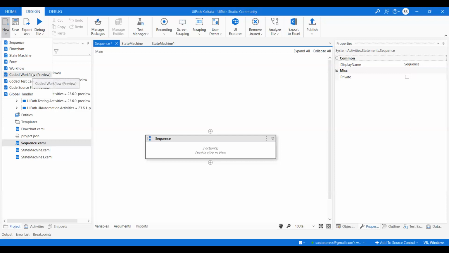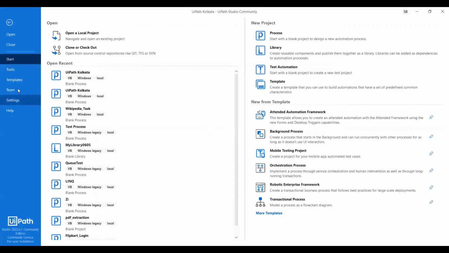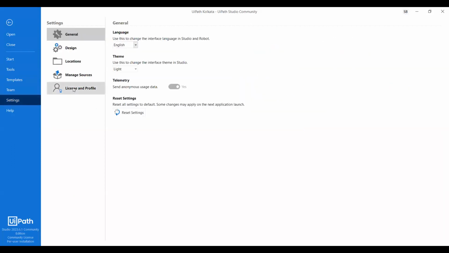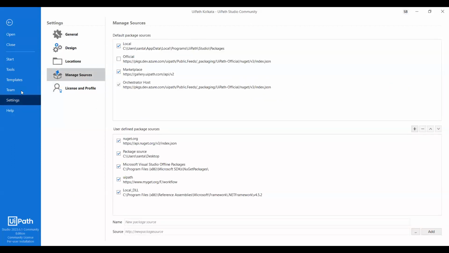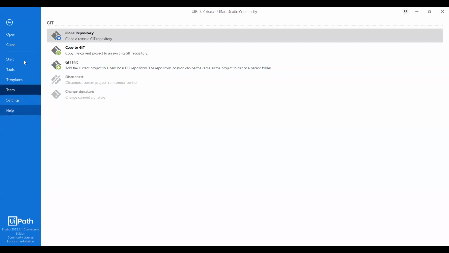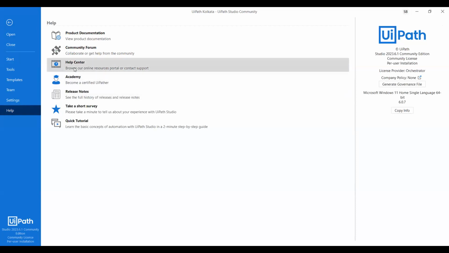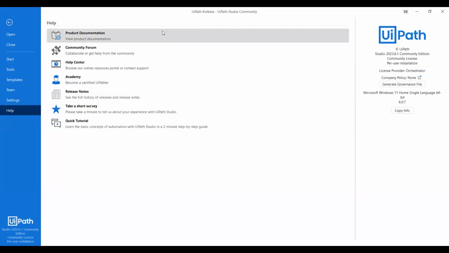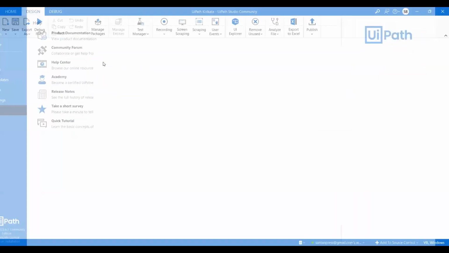So it depends on which version you have downloaded when you installed it. If there is something missing, you can update UiPath Studio in your system. I think the update option should be here somewhere. If it is not there, you can simply download the latest version from Orchestrator and install it in your system. Okay, I have to update it for that.